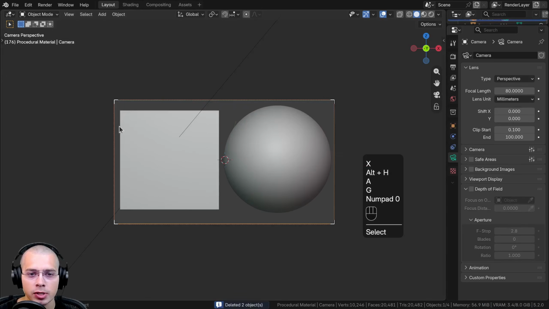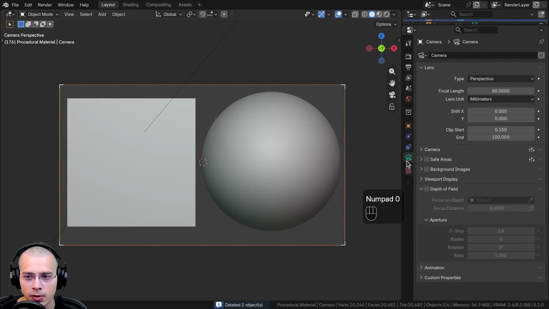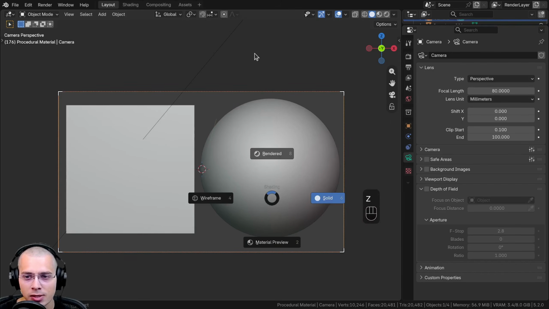Then I also added a camera and just pointed the camera at the objects, and if you go here to the object data properties with the camera selected, I turn the focal length up to 80 just to kind of zoom the camera in, and it makes things look a bit more flat.